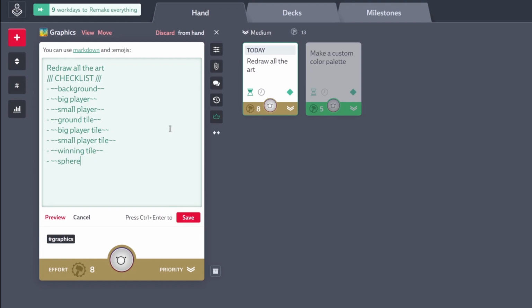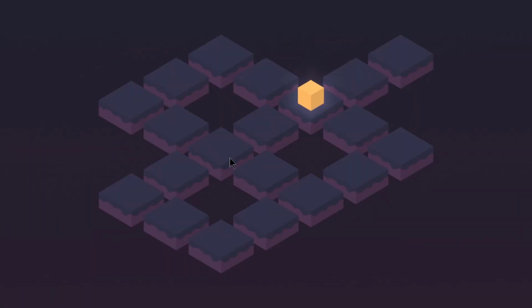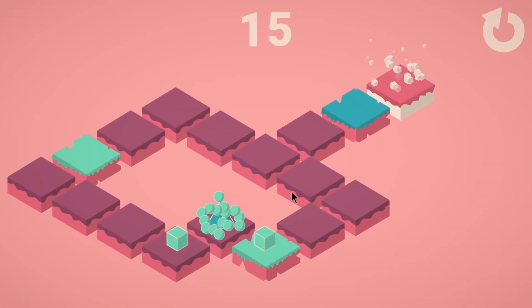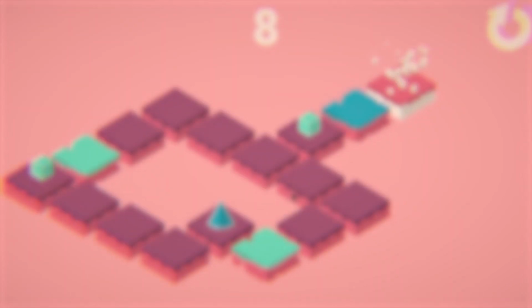Alright, now that the art is done, it's time for me to move on to my next task, which is rewriting all of the code. And I, of course, started with the movement. The way I went about doing this is really similar to what I did for the jam. I have this base movement class, which takes in a direction to move the player. In the jam version, this was a vector 2 that held the WASD inputs.